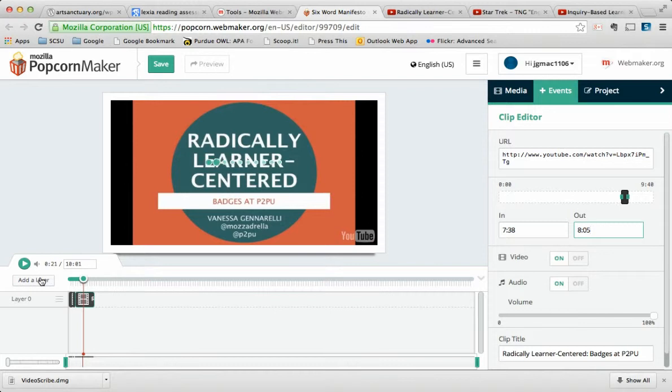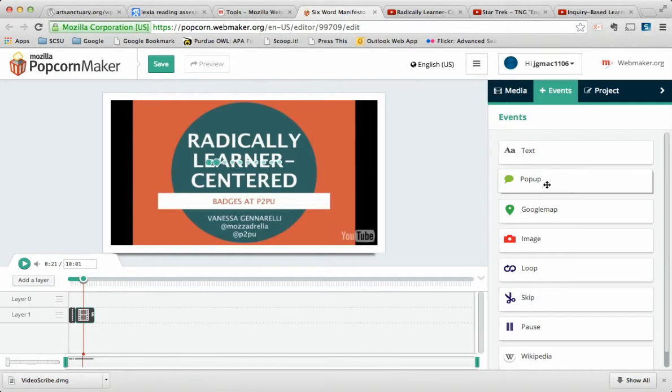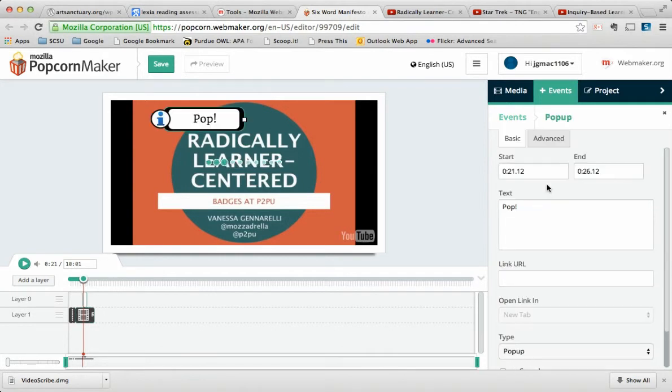So I'm going to add in a layer now for my pop-ups. And to get to those, I'll click on events. And I have different versions: text, pop-ups, Google Maps. I'm going to pretty much just use pop-ups for now. And I can edit the text here. I can resize my text boxes.